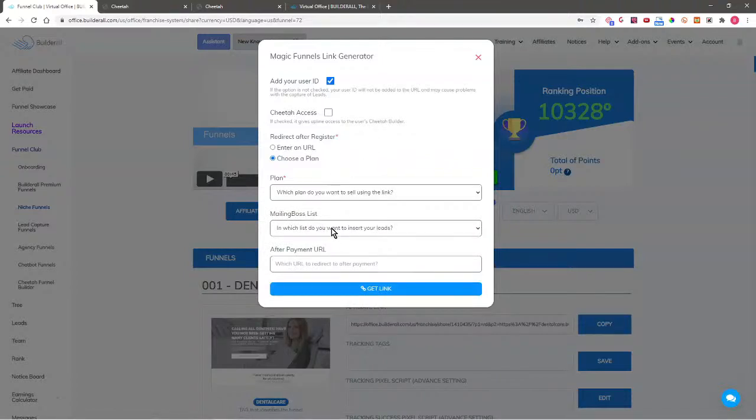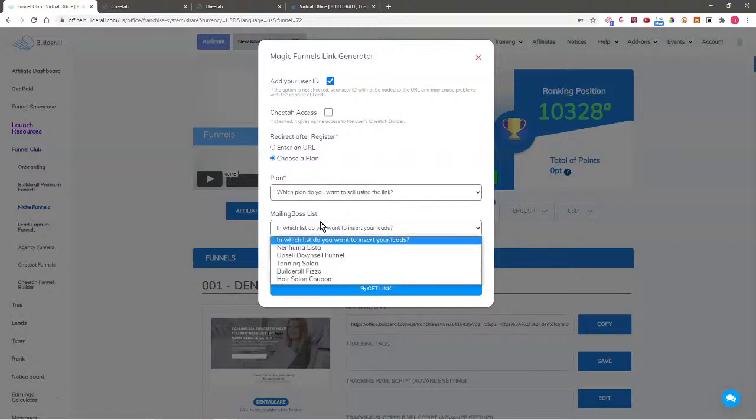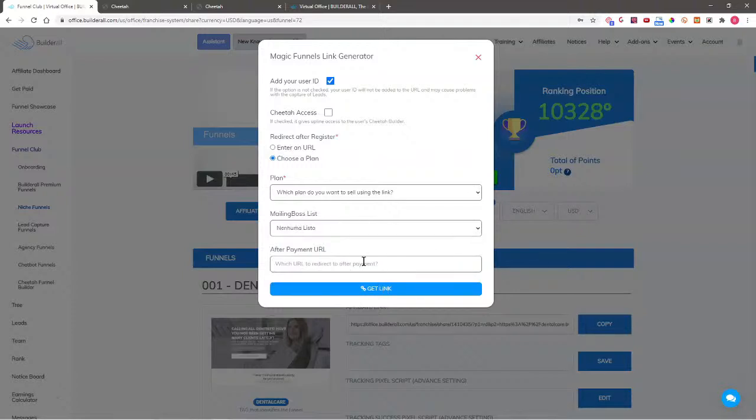You can also choose what list you want to put your leads in. So if I wanted to have a separate list for all of my leads and I wanted to have one as active, one as the free plan, one as inactive, then I can choose that list here. So for this plan, we'll just go ahead and choose this, which is a random list that it imported, and we can send them to another URL after they have received the payment.